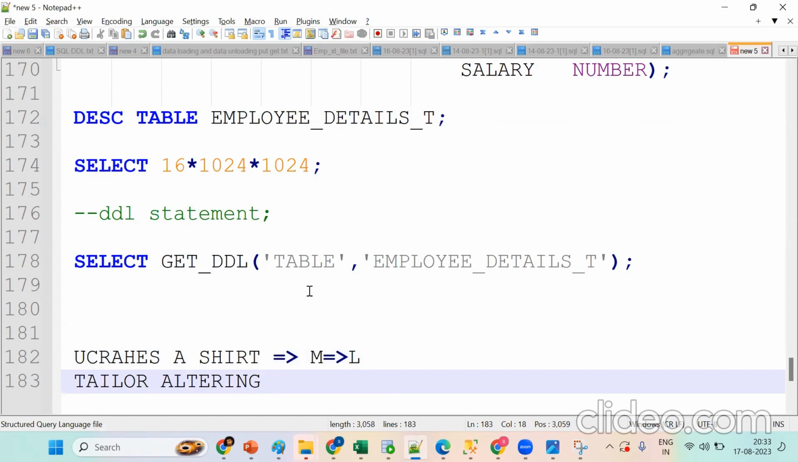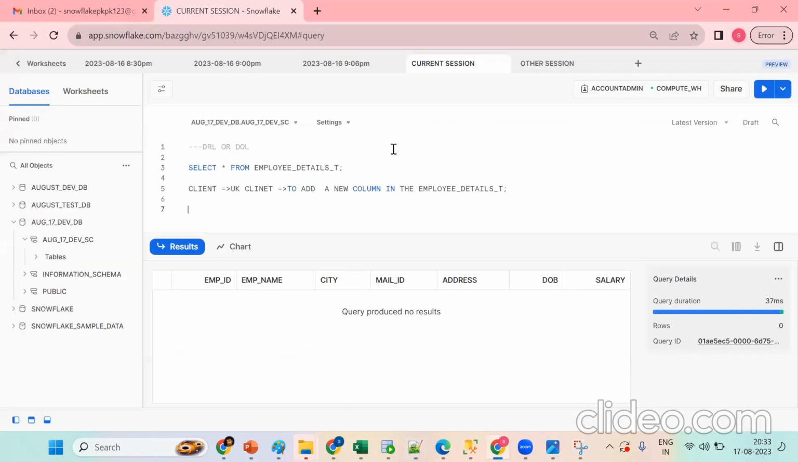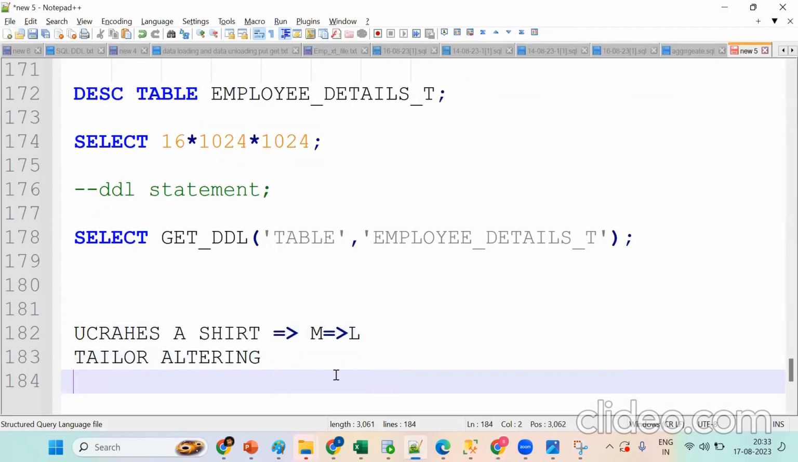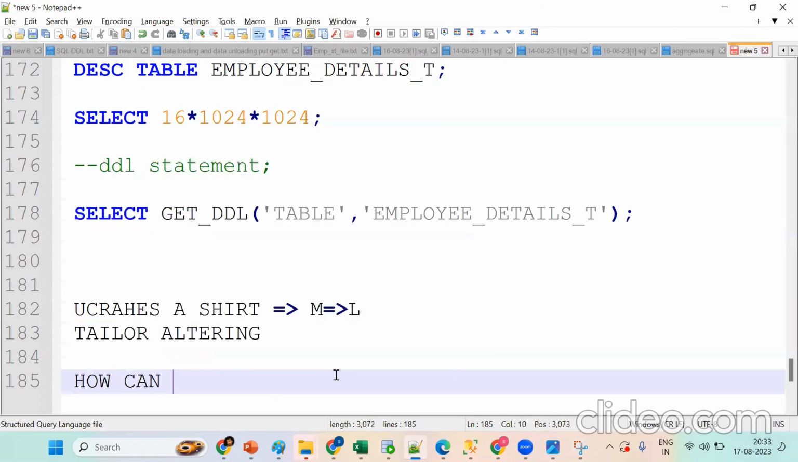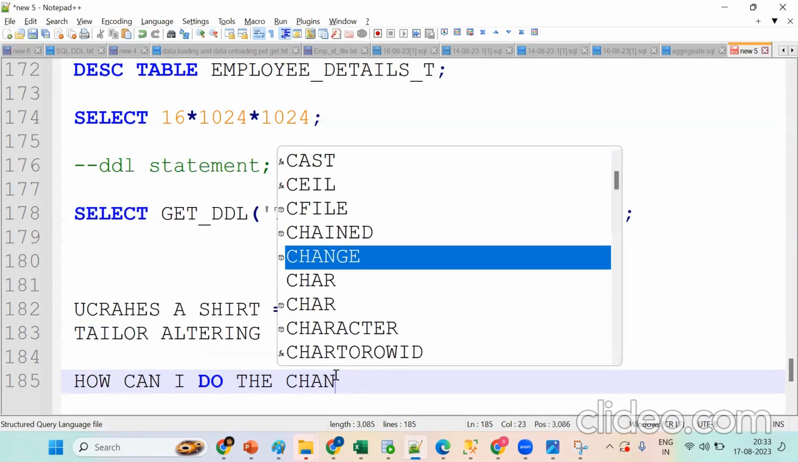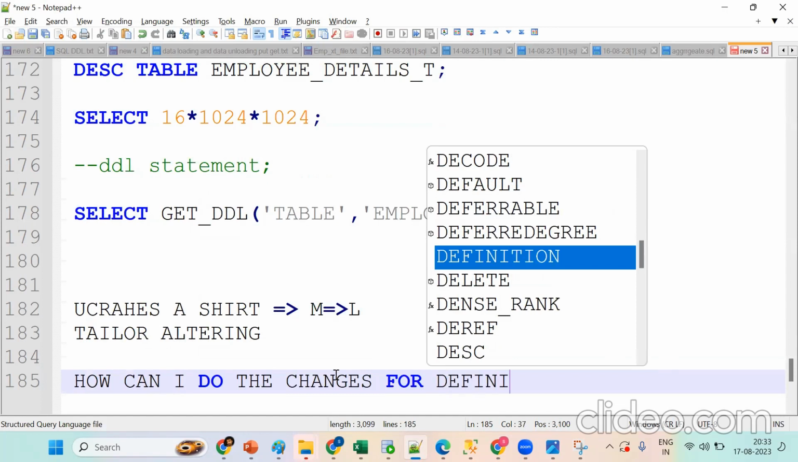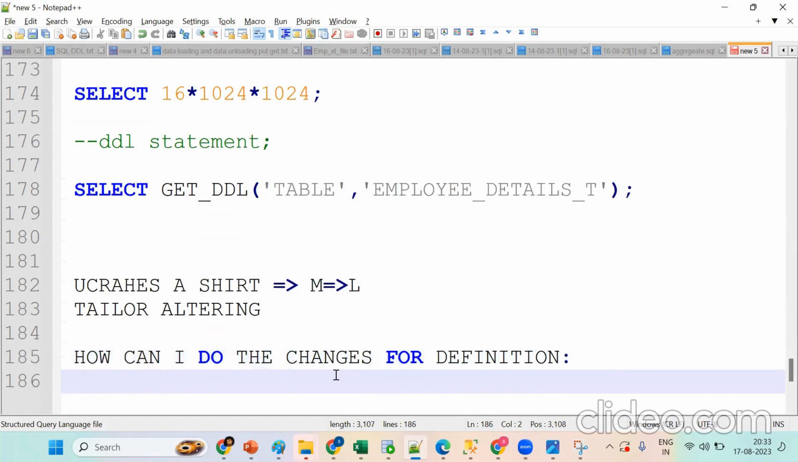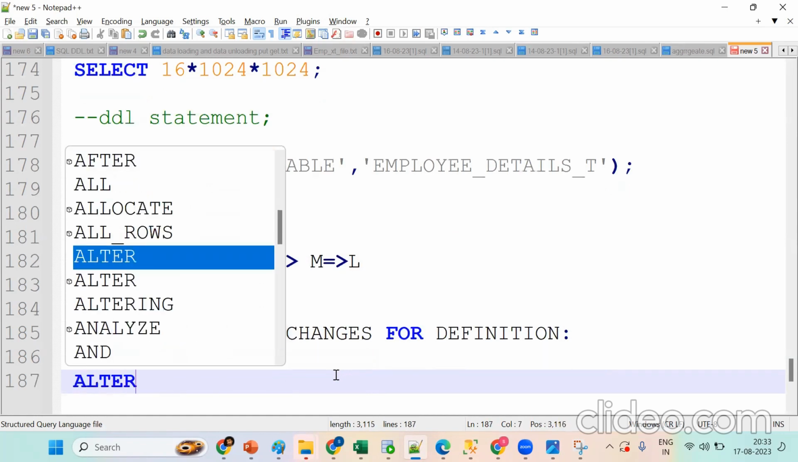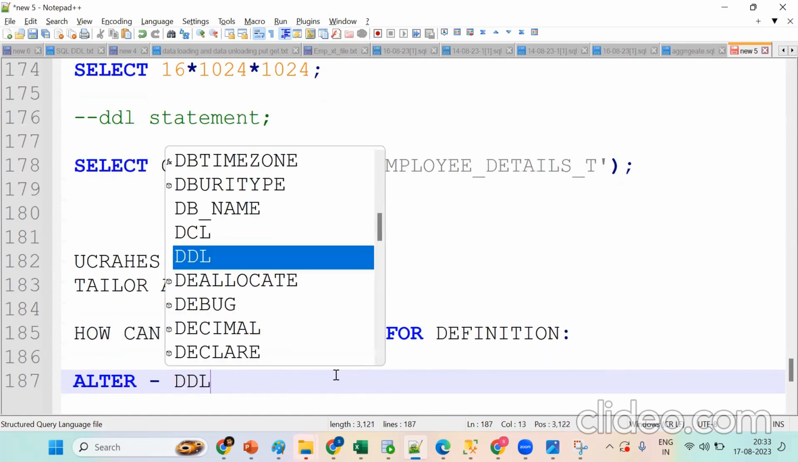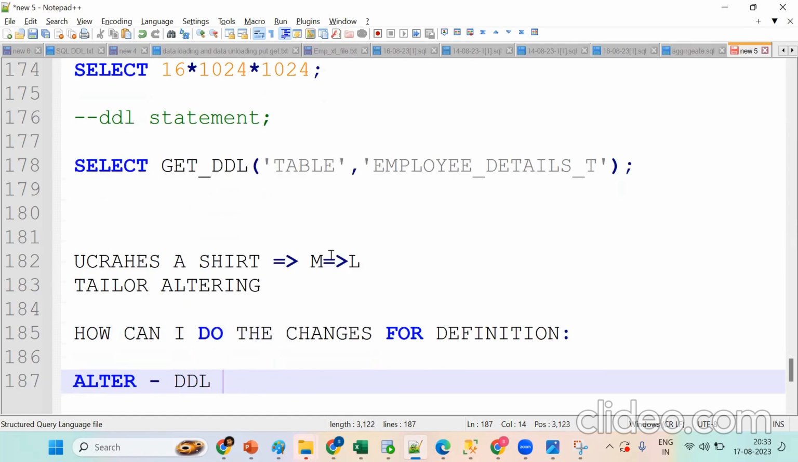The table is there, but based on requirement, he's asking to add some changes. How can I make changes to the definition? Tell me, based on which concept? Alter. By saying the alter statement. Alter is what, DDL or DML? Say DDL. So remember, if you want to change any definition, go for DDL statements. Data definition: that is create, alter, drop.